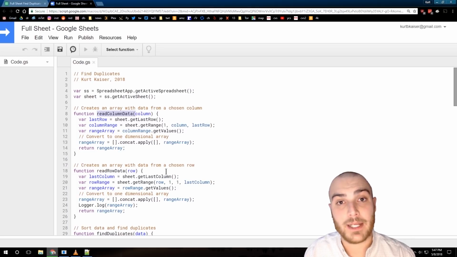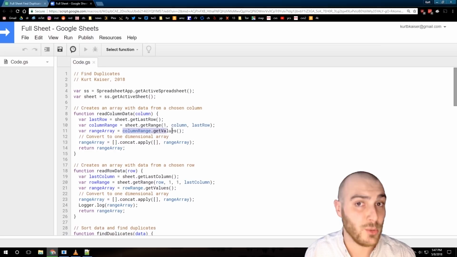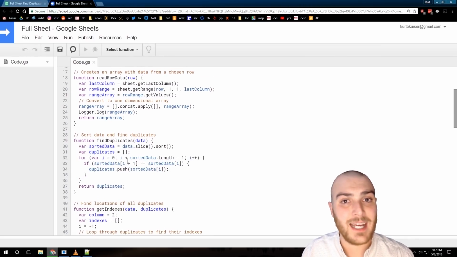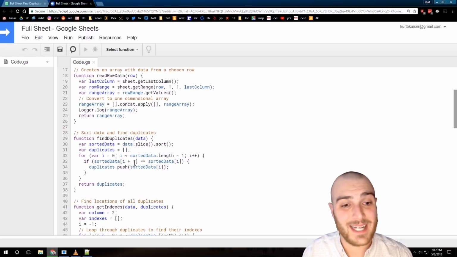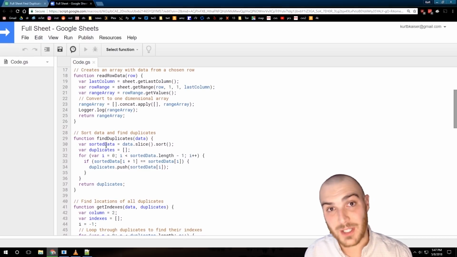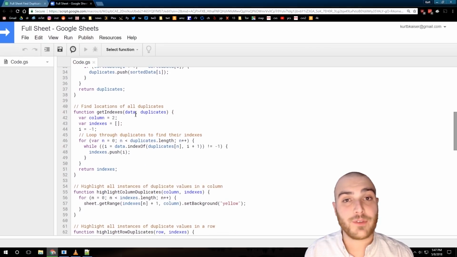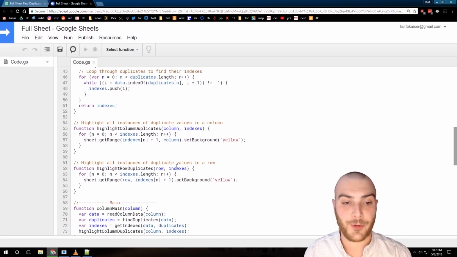What I have made is an application that can search a single column or a single row for duplicated information. And this is handy. However, oftentimes with my data sets being a teacher, student names, grades, ID numbers, all of that information that I'm looking for duplicates in is not contained within a single column.